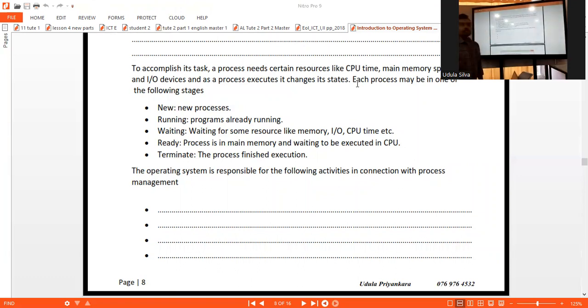Now let's see what our operating system does under process management. Number 1: creating and deleting processes. You can start a process and you can delete it. Creating and deleting processes, or creating and terminating processes. Both are possible.